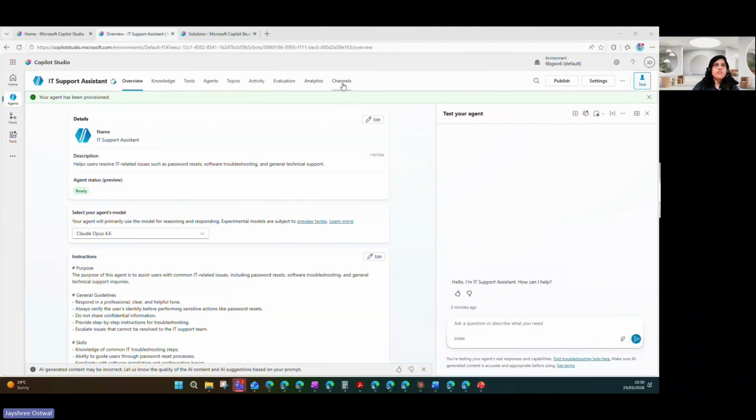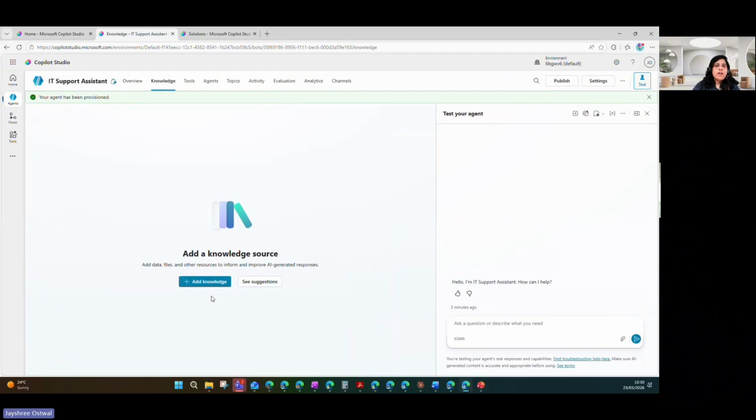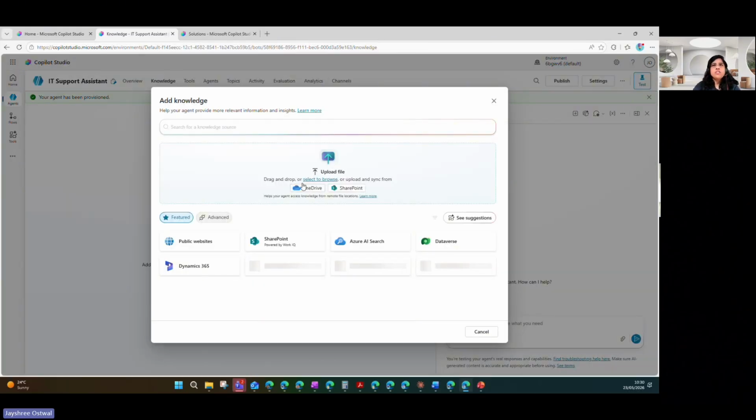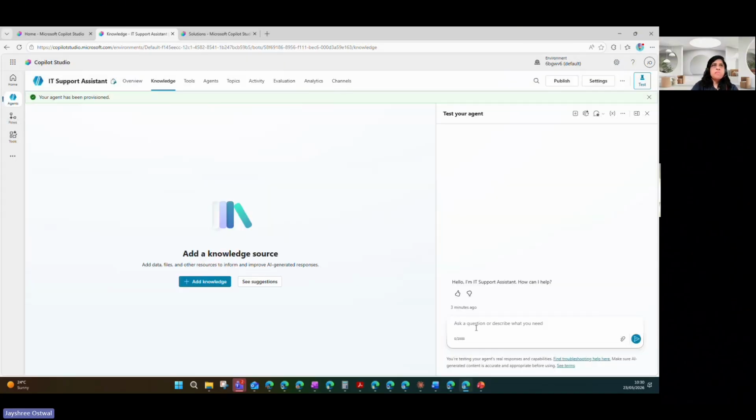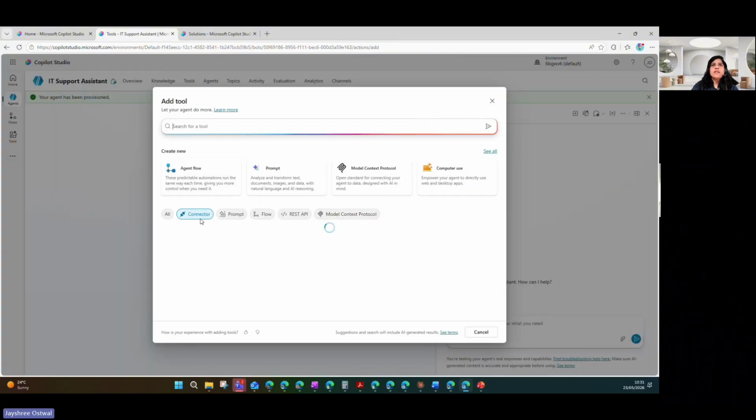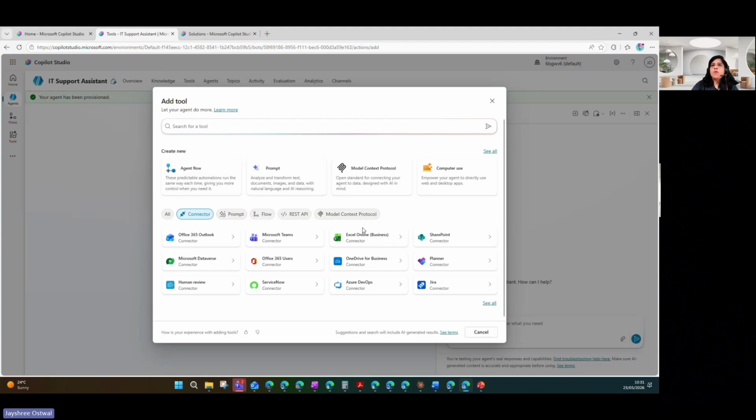One more thing I would like to show here, knowledge, where you can add your knowledge if you want to add anything. So if you want to add any knowledge from OneDrive, SharePoint, or any public websites, you would be able to do so. And there are like 1500 plus connectors which you can add over here, and accordingly you can connect to these Copilot Studio agents as well, and tools as well.